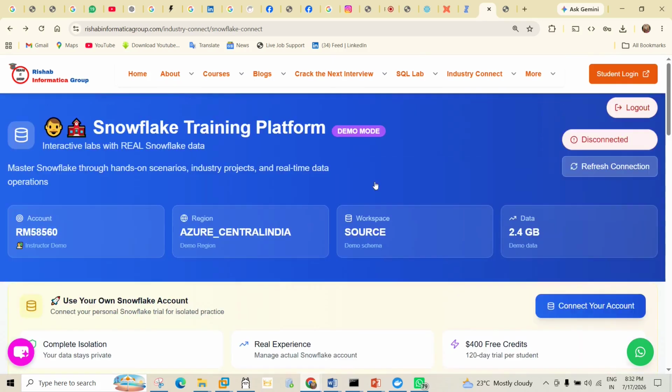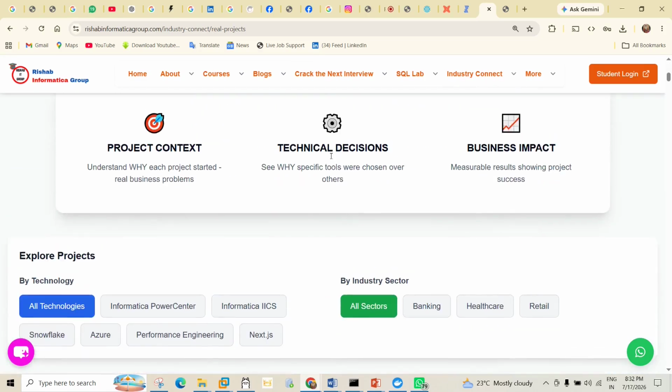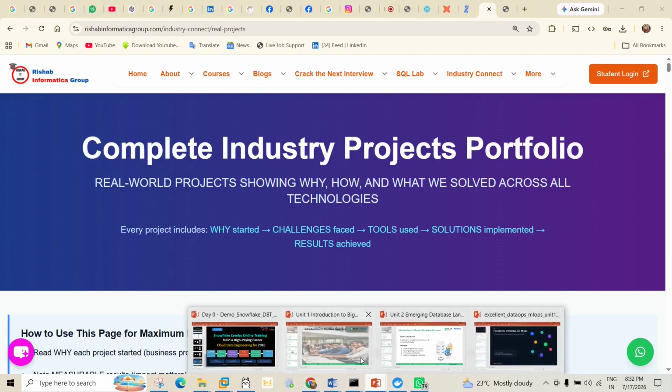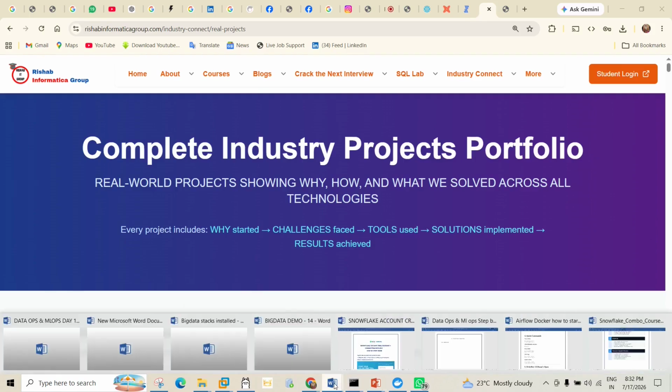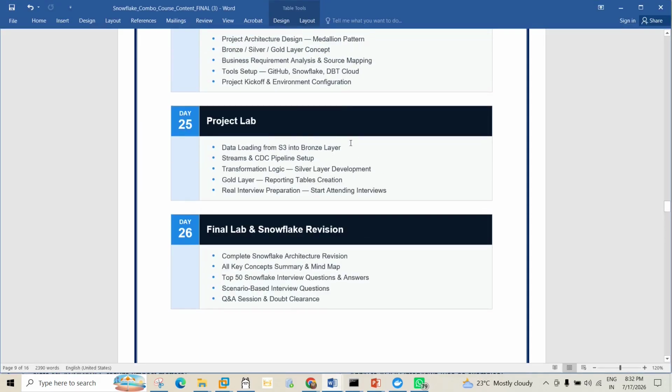So these platforms access you will get completely, and real industry projects. This also you can go through, and a special access will be given for the people who are already enrolled. Okay, and I will come back to the final lab and Snowflake revision.